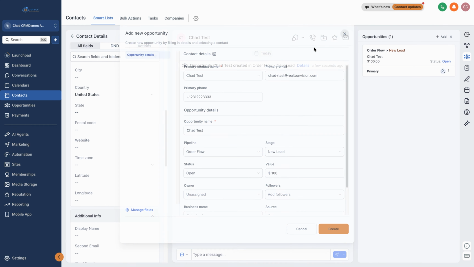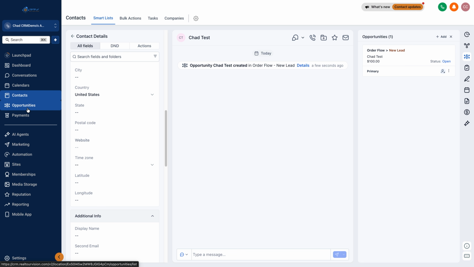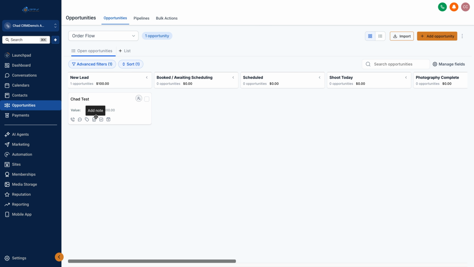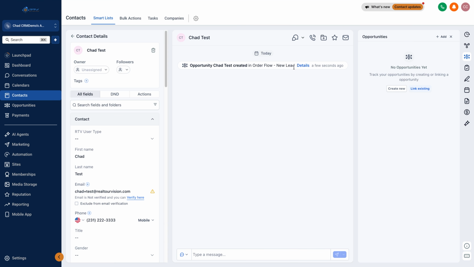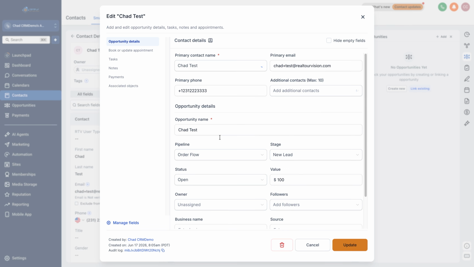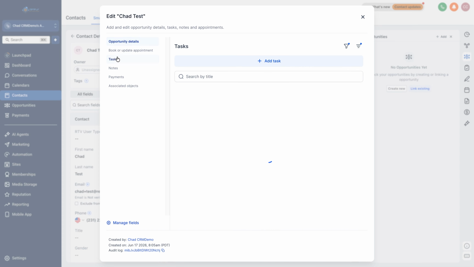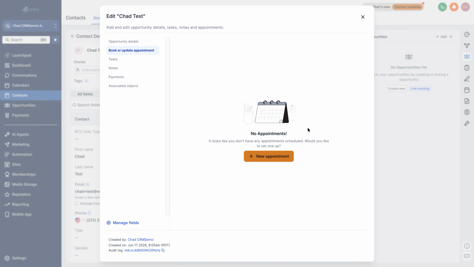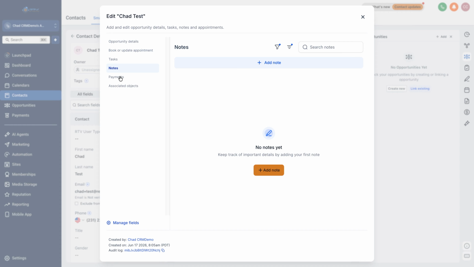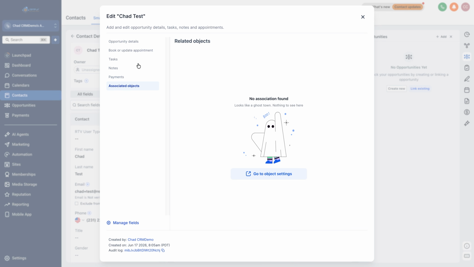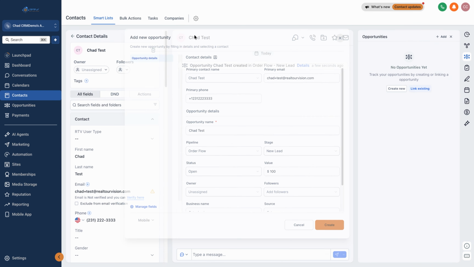And then let's go ahead and close this. And so now let's go back to our opportunities. And here we now have this opportunity that if we click it and open it, we can view it right in here. We can view the details and we can update anything along the way. And you can see there's different points to this if you need to assign a task to it or make a booking against this opportunity, notes, payments, or associated objects.